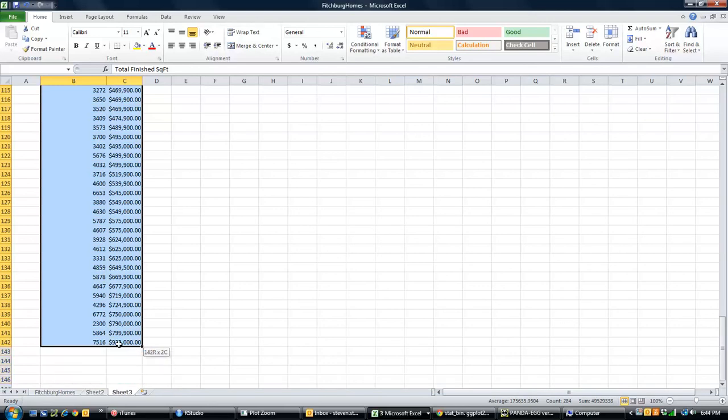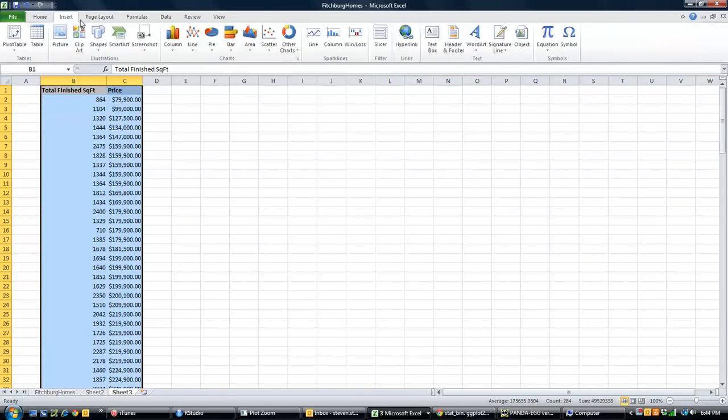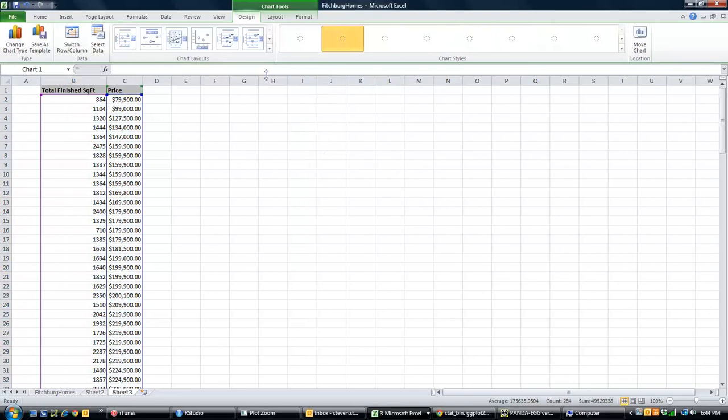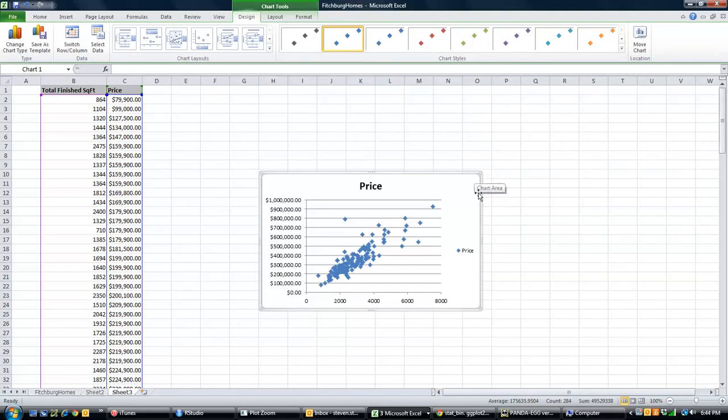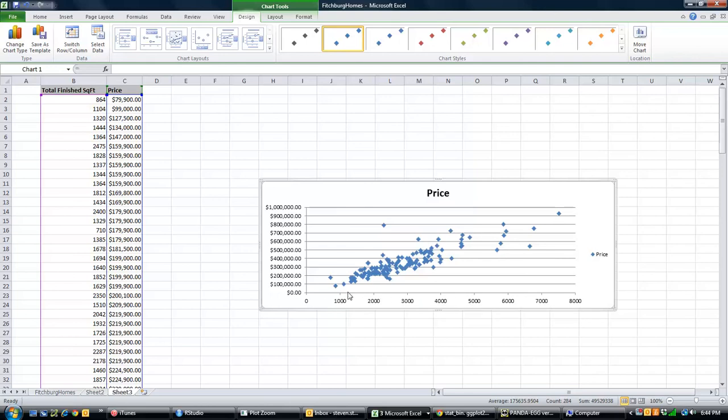And now I click and drag to select both those columns of data, including the labels at the top, and insert scatter plot. And the scatter plot lets us see the relationship between the size of the house and the price. And clearly, the bigger the house, the more it costs. Not a huge surprise. And now you see why I wanted the size in finished square feet on the x-axis, because that makes most sense. We see here the size, and up here is the price.